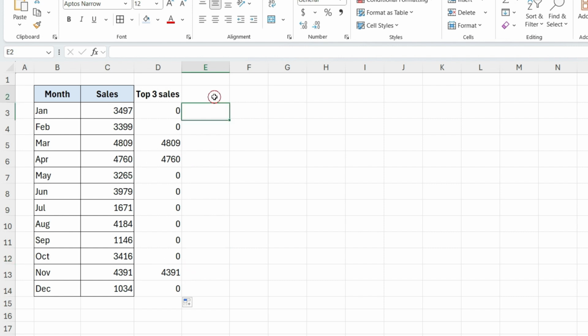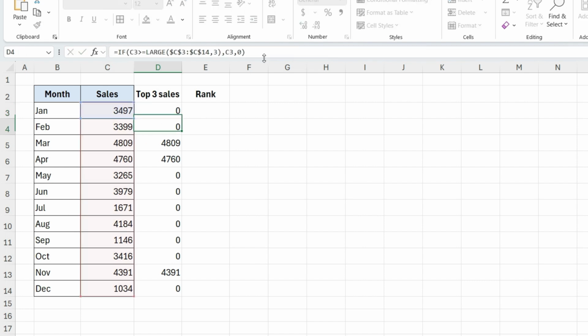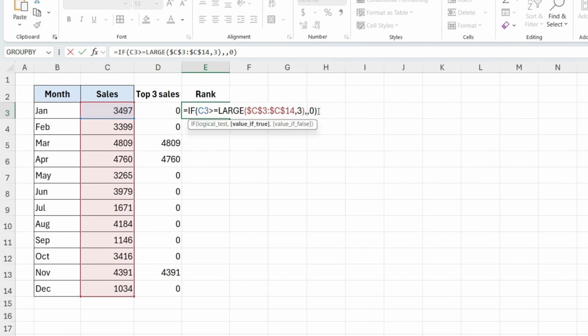Now, let's find the rank of the top 3 sales to determine which month is first, second, and third. So copy this formula, don't copy cell, copy the formula and paste it here. In this formula, instead of selecting this cell, we will replace it with rank formula. Select the cell, comma, select the range, press F4.